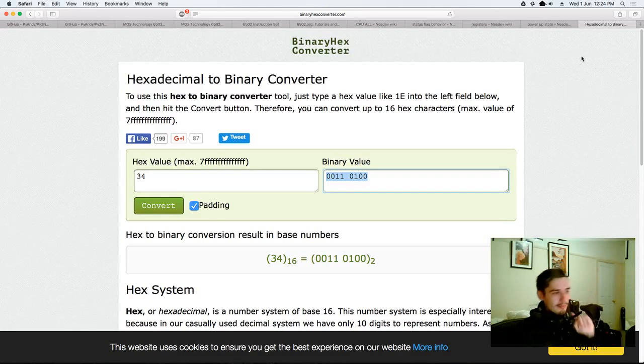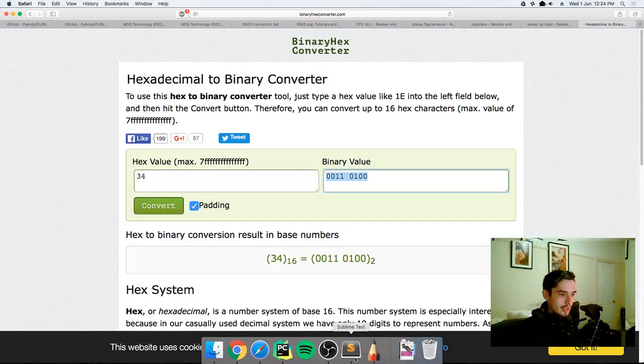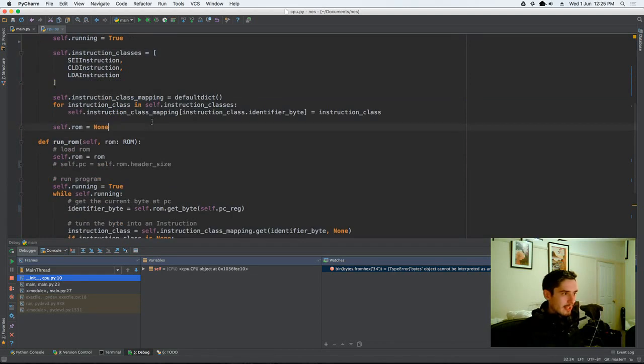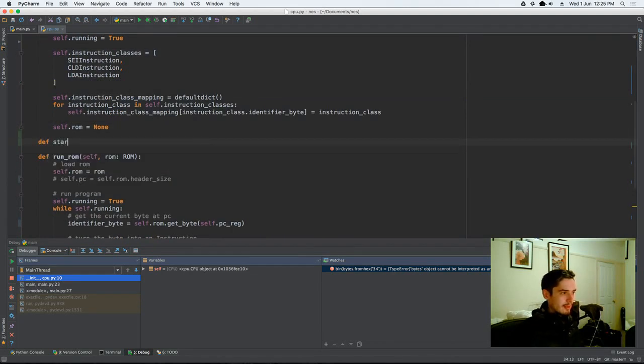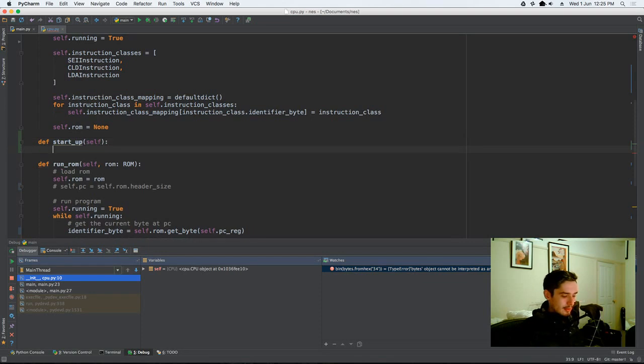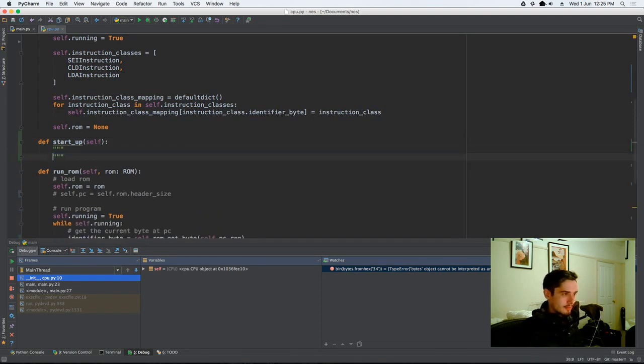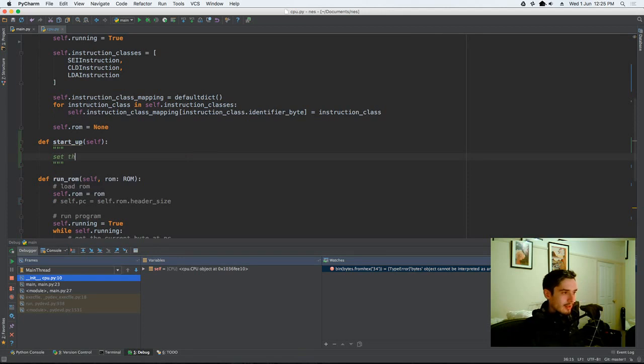So we've got a binary value now of what this hexadecimal value means. And it's 0, 1, 0, 0, you know, yada, yada, yada. So let's copy that and let's take that to here. And we're going to make a def startup CPU method. And what's the startup going to do? It's going to set the initial values of all our registers.